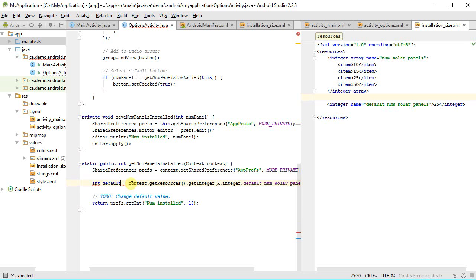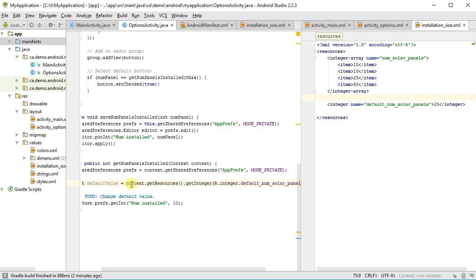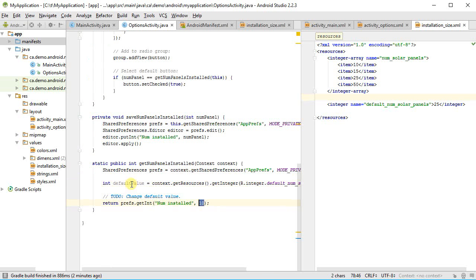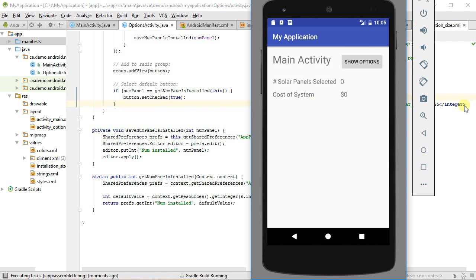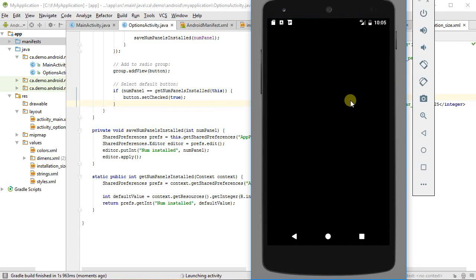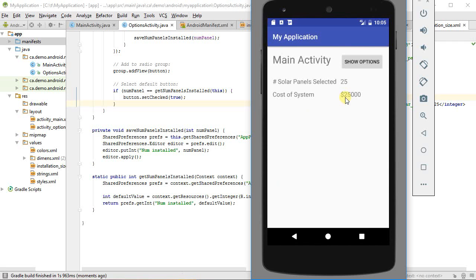Now I can't do default incidentally because default's a keyword in Java. So I'm going to say default value, and it will now pass me back the appropriate value there. And we'll set this here. So now we're going to pull in that default value when I rerun the program. This should now update, and we're selecting 25 by default. So without me making any selections, it comes up at 25.